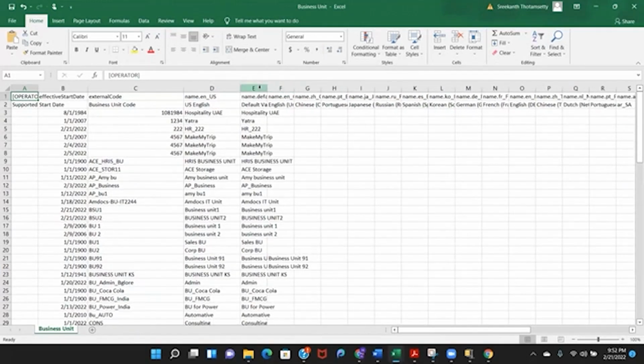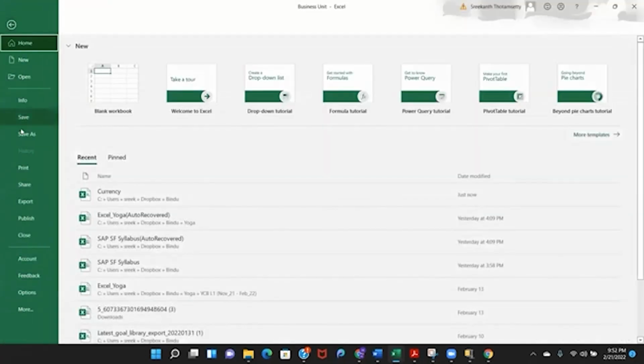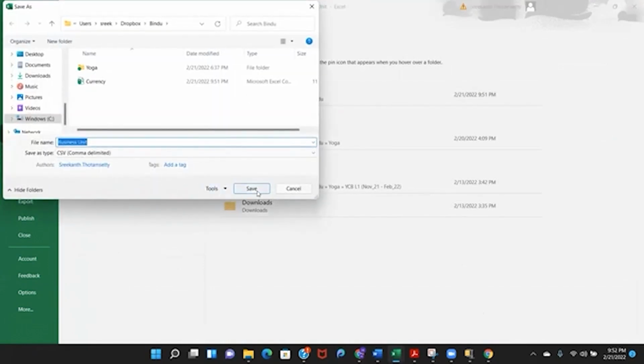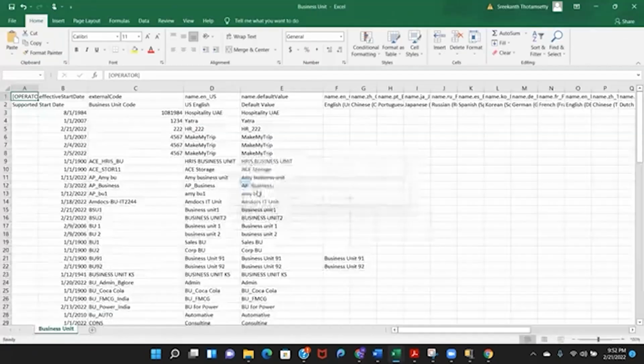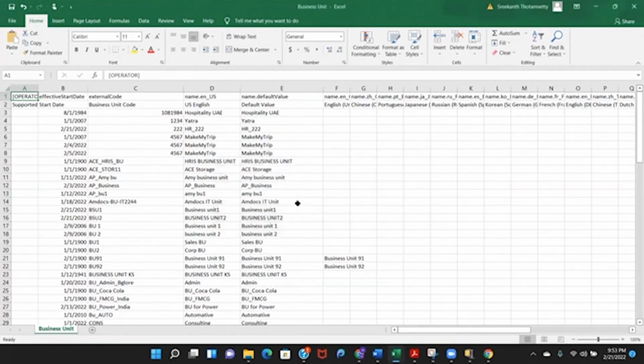Okay, you want me to do it for department and division also, right? Department, division, cost center. Do I have to save this in CSV format only, Kanna? It is showing that some features of the workbook might be lost if you save it as CSV. No issue. Save it as Excel. Okay.